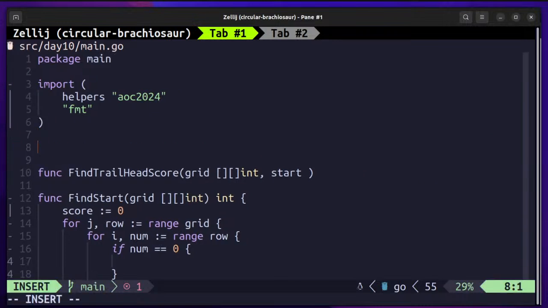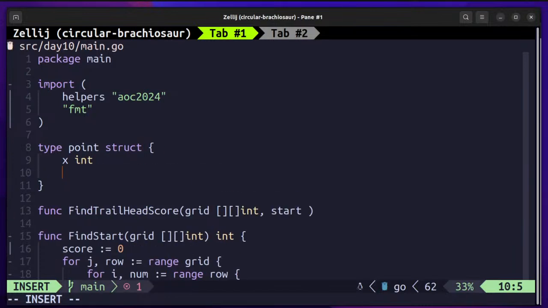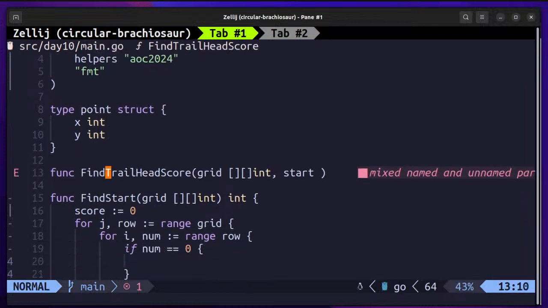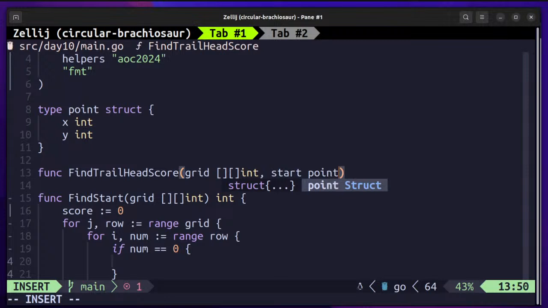I also learned from another mistake, which will be to create a structure for position coordinates. So I'll call it point. Type point, x will be int, y will be int, and start will be a position point. And do we need any other thing? Maybe not.